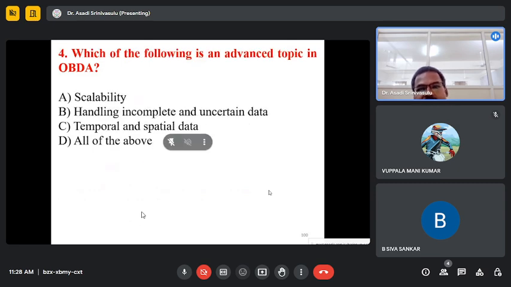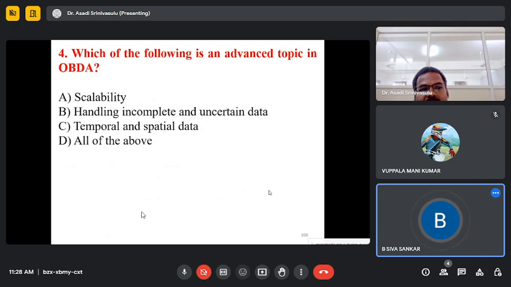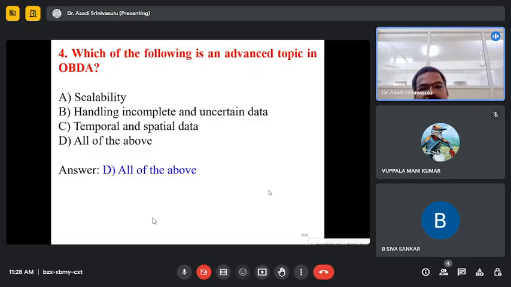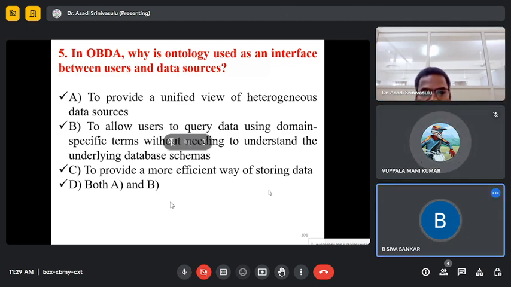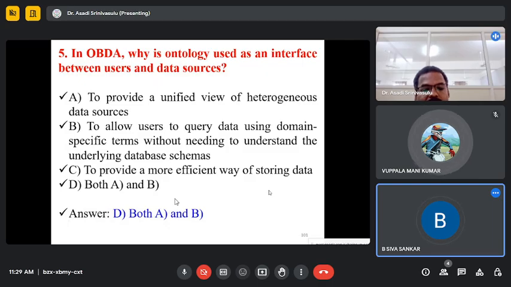Which of the following is an advanced topic in OBDA? What is your answer? So all of the above: scalability, handling incomplete and uncertain data, temporal and spatial data. Next, fifth question. In OBDA, why is ontology used as an interface between users and data sources? What is the answer? Correct. Both A and B.